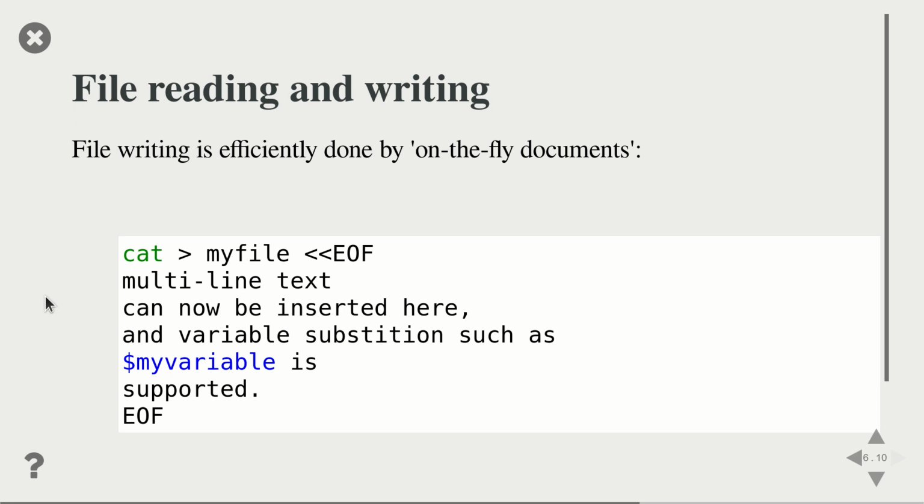And the nice thing is, you need to have a starting word and a stopping word. So here you specify a stopping word. As soon as this word shows up, the content of the file ends. So everything in here will be part of that file. And the nice thing is that you can also do a variable substitution within that command. So this is how you can create documents on the fly.